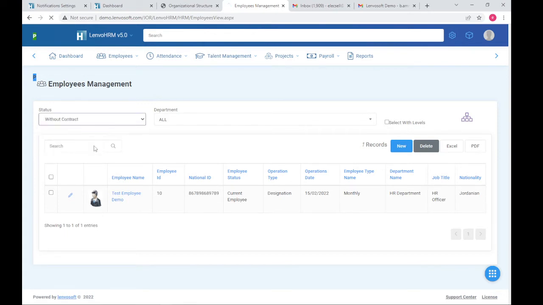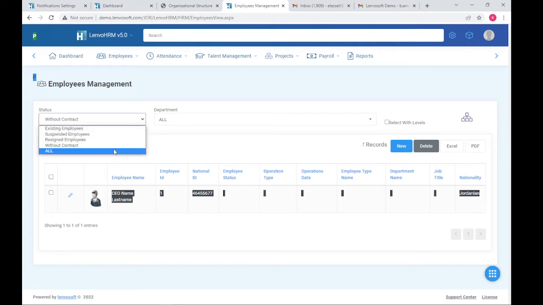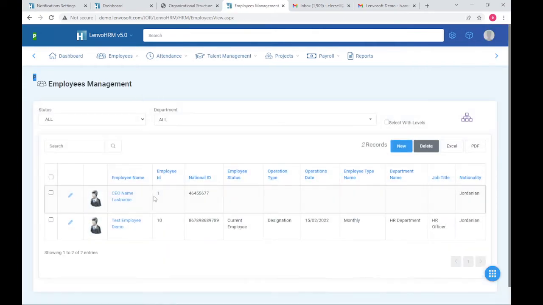So I can select without contracts and I can see the CEO personal information is already saved, but I did not add a contract. So this employee is without a contract. Also, I can select all. By selecting all, the system will display all employees regardless of having a contract or not, or being suspended. And I can do a search and a filter on it.